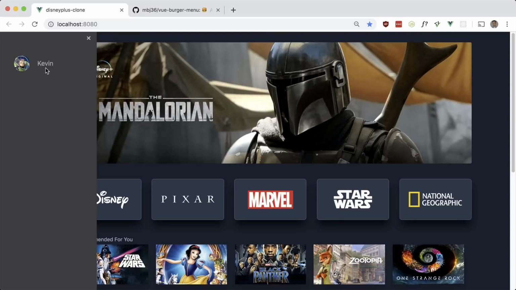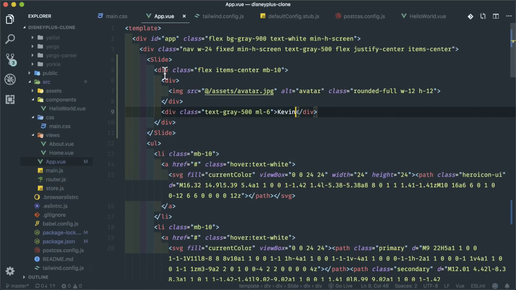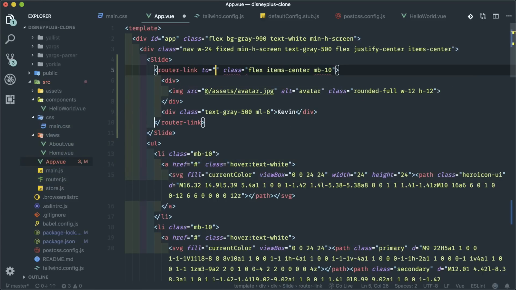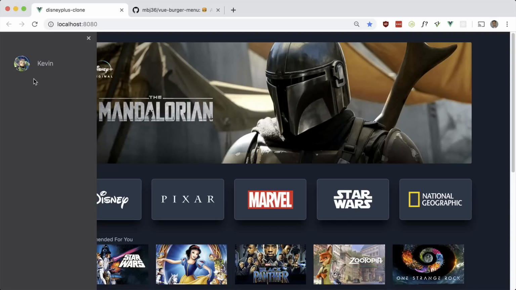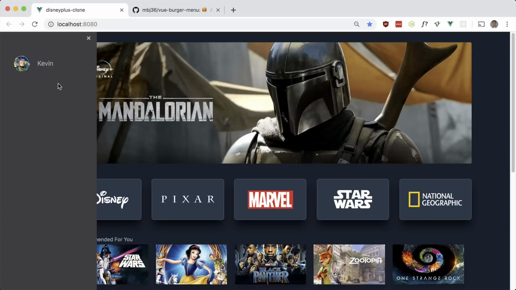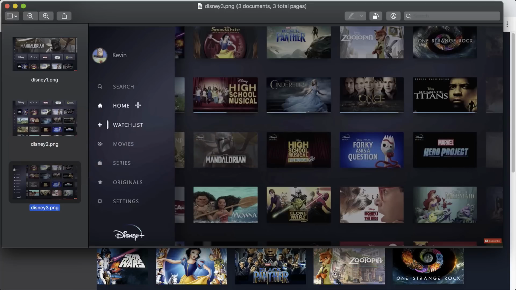Actually, this should be a link. So let's change that div, so this div, to a router link. And I'll just make it go to the other page we have here, /about. See if that still works. Okay, but now it's a link, cool. And we can even hover this, or change the color on hover. Say hover. Let's make it a bit lighter. So text gray, say 300. Okay, cool. Okay, so now let's work on these links.